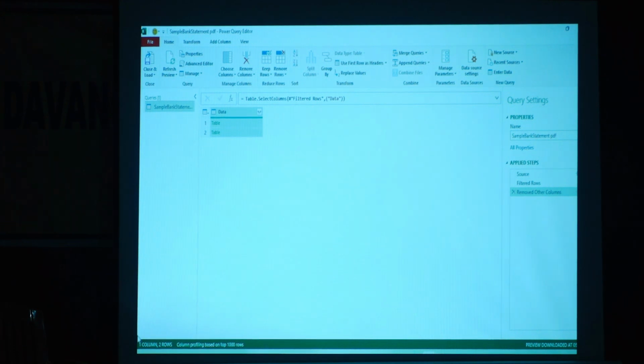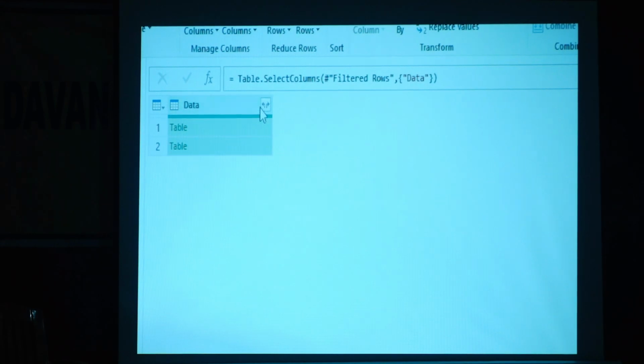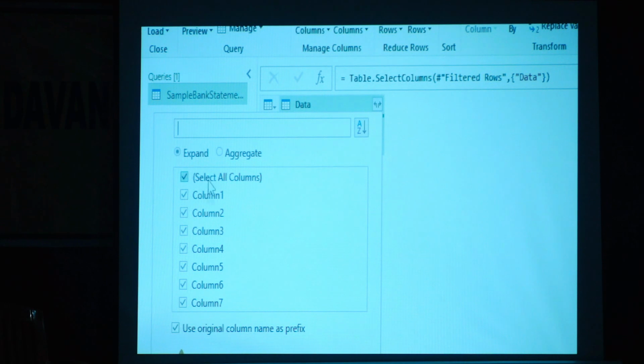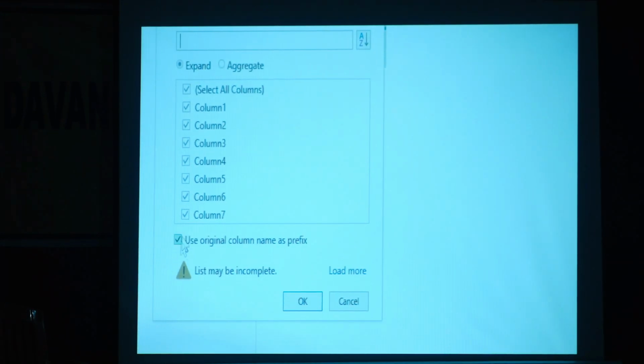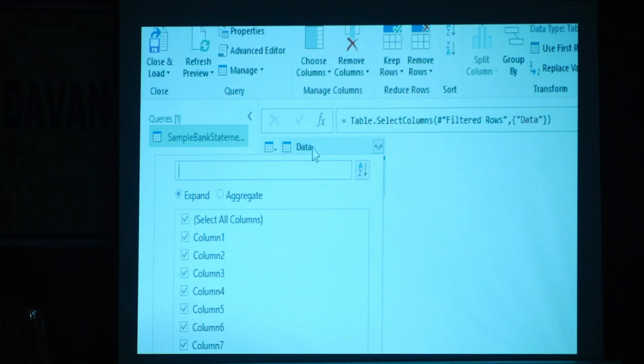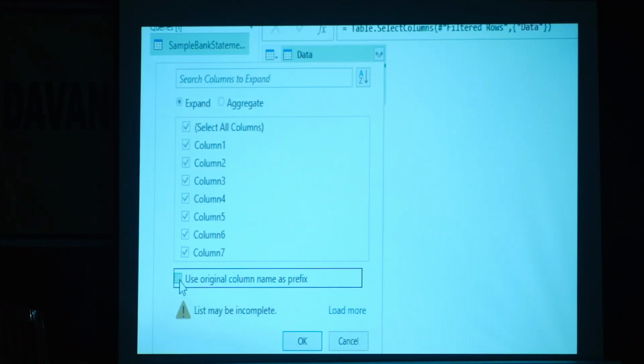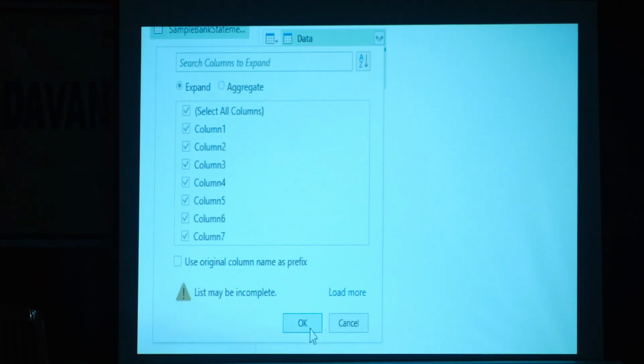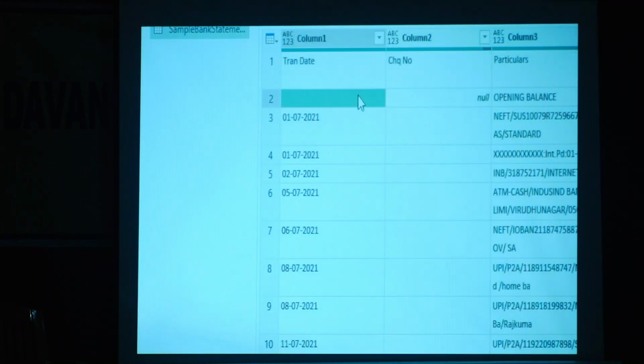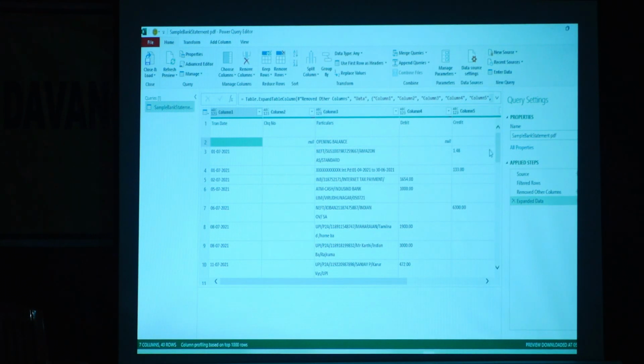So if I expand the table, this is the button to expand. If I expand the table, I can see all the columns are coming here. I can remove the original column name because the original column name is data. Data.column1, data.column2, like that will come. I don't want the data name. So that's why we usually remove this. Okay? Use original column name as prefix unchecked. If I press OK, I am getting the entire data ready, sir. That's all. Both the tables are combined.